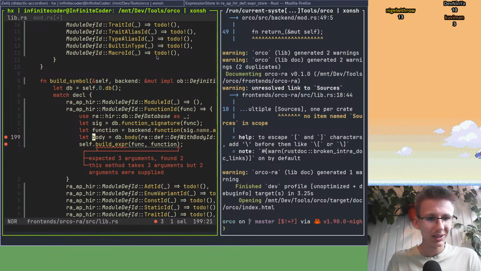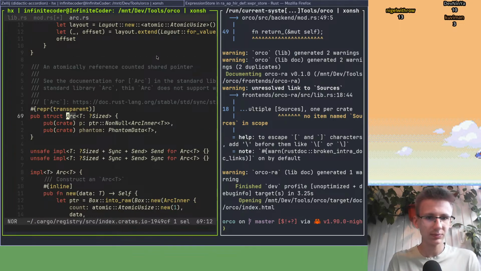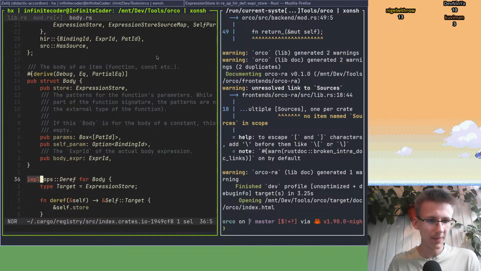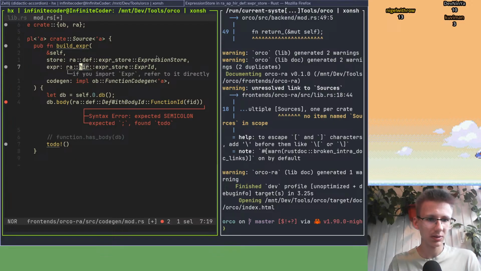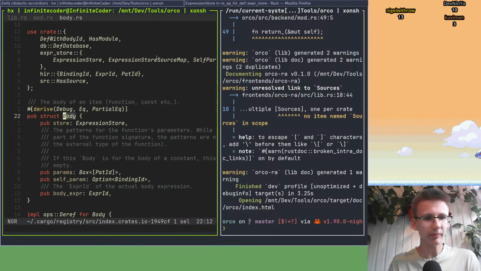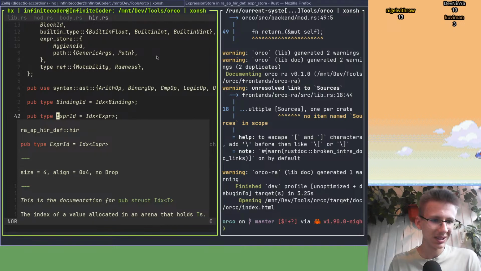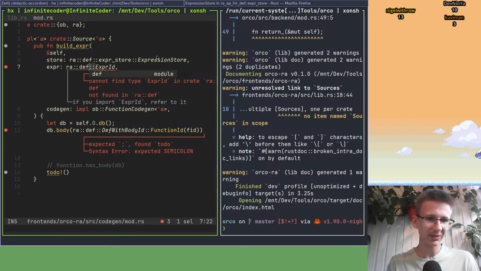So expression ID is what? href expression ID. What? Don't say those are private. No, those are public. Oh, href HIR expression ID. That's like a whole new level.